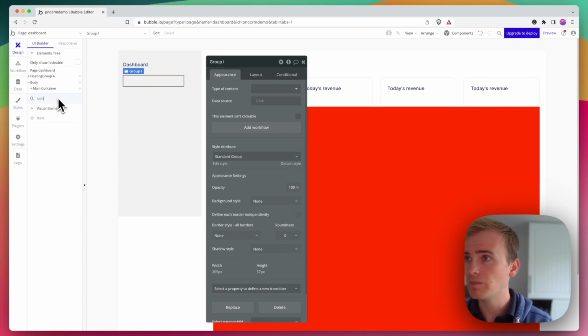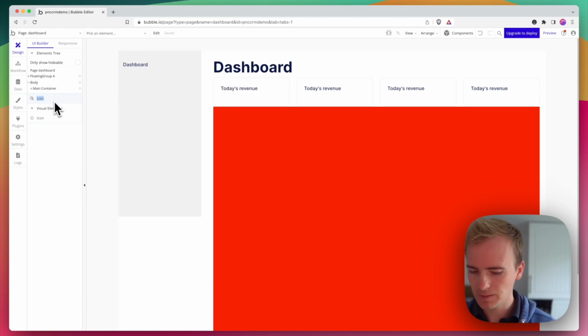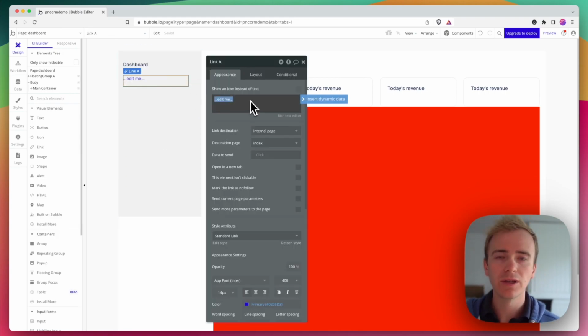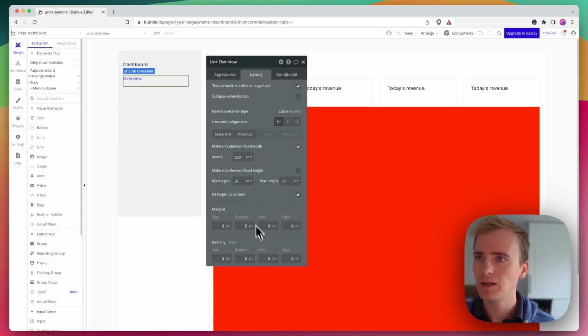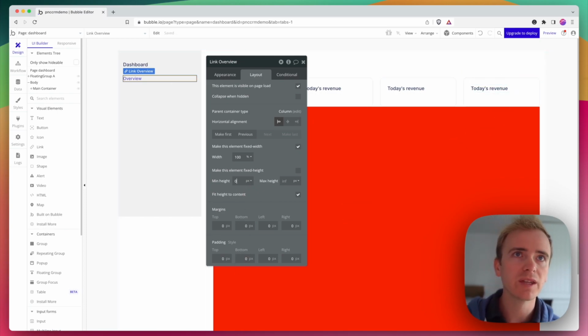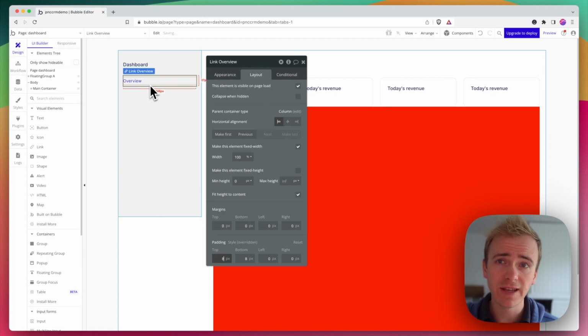I'm using a group because I'm going to combine an icon. I'm going to use a link element. Link, and so I'm going to have overview, and make this width 100%. Get rid of min height. But then I'm going to give it a bit of padding top and bottom of eight. Okay, so that still nicely centers it.